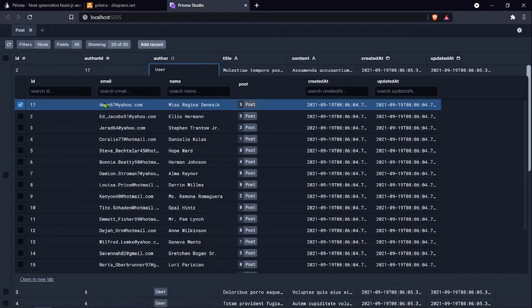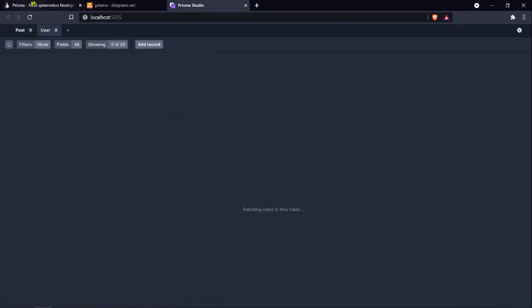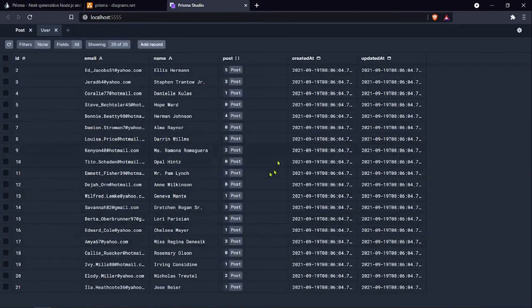Here the particular author is Amya67 at Yahoo. And you can click on the plus icon and see everyone. These are all the users, and you can see how many posts they have, 5, 4, 3, 2, 1, and some have 0. So this is a pretty useful thing that Prisma provides, and I enjoy using this every time.